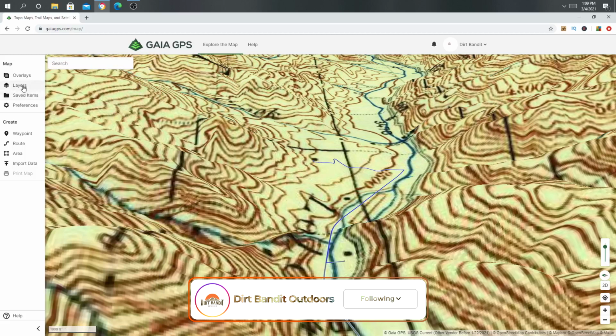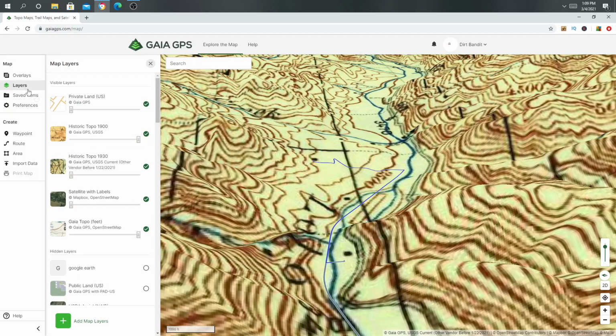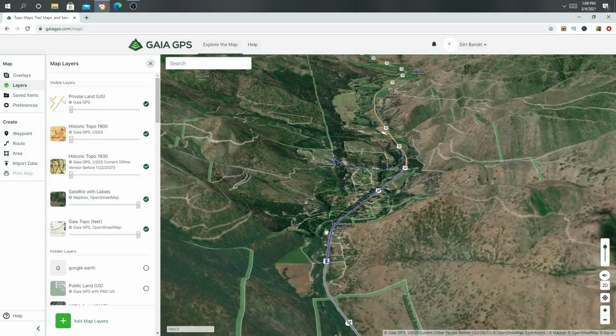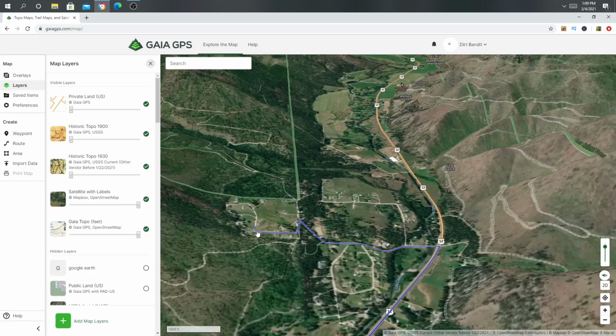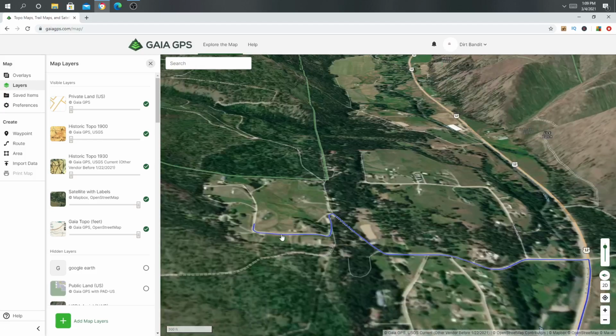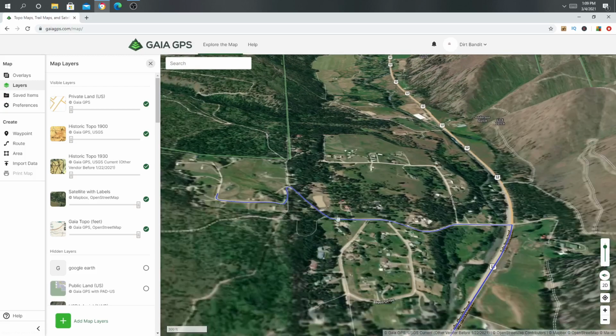Okay, and then you're going to want to go over to layers and go over to your satellite with labels all the way to the very end, and then minimize your historic topo 1900 map, and then you can see in purple it'll show you the most direct route to where you want to go to that spot. So I really like that feature.